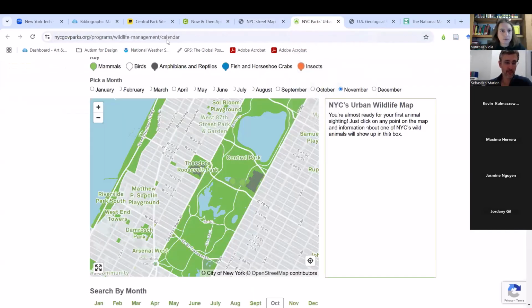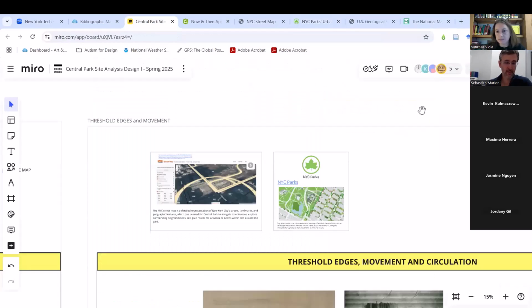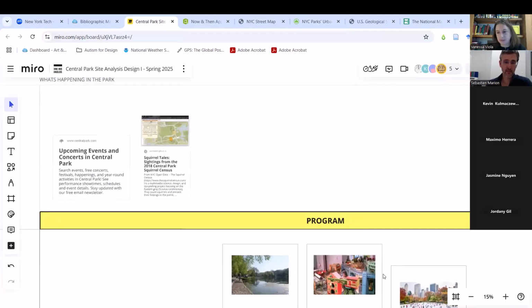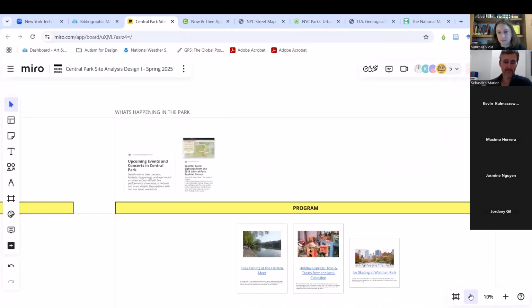Okay. So that is, and then last but not least, I have a section here about upcoming events and concerts in Central Park. Central Park is probably one of the ultimate flex spaces, right? I mean, there's so much open space. There's so much natural space that can be used for people in so many different ways. So if you look at a larger scale and you look at the events that are happening in the park, it's one way to get a sense of how the program is happening in the park.